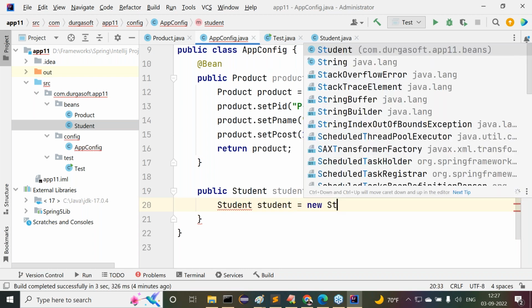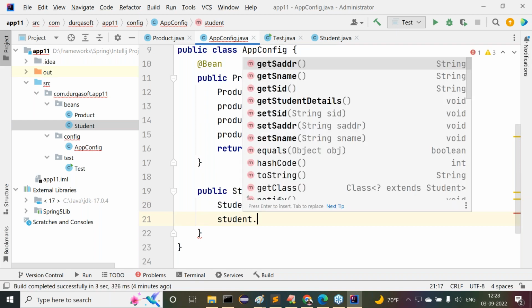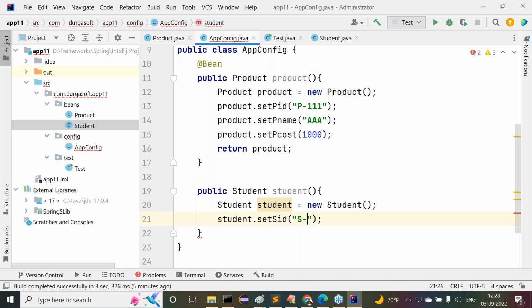Student is equal to new Student object we created. Next, if you want to provide some data there, we can directly call the set methods. It's almost equal to the property tags inside the XML file. Now student dot setSid, where we provide S-111.